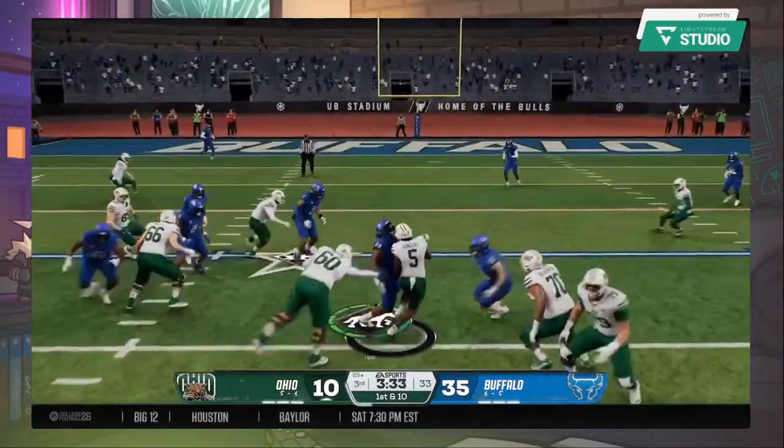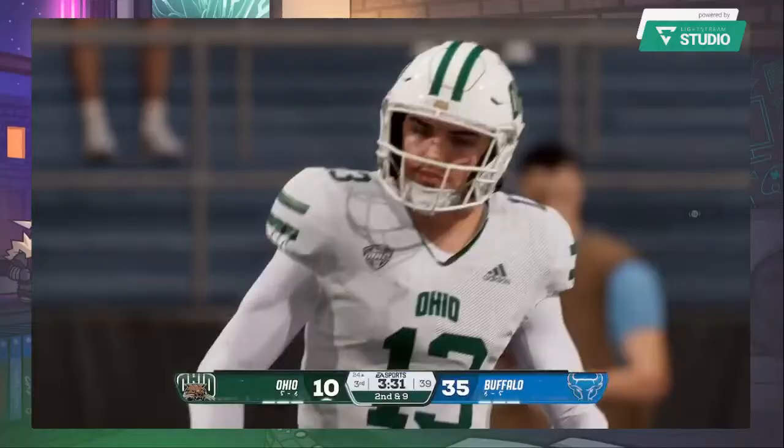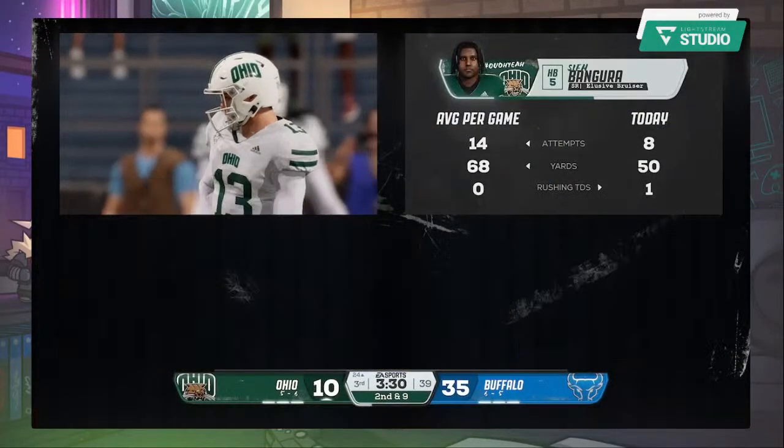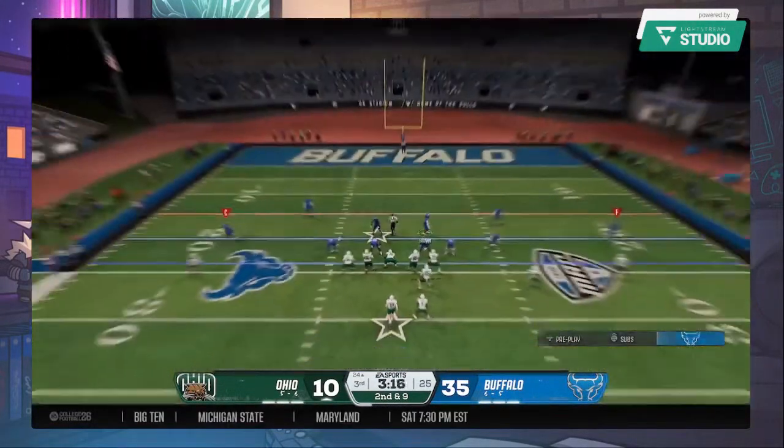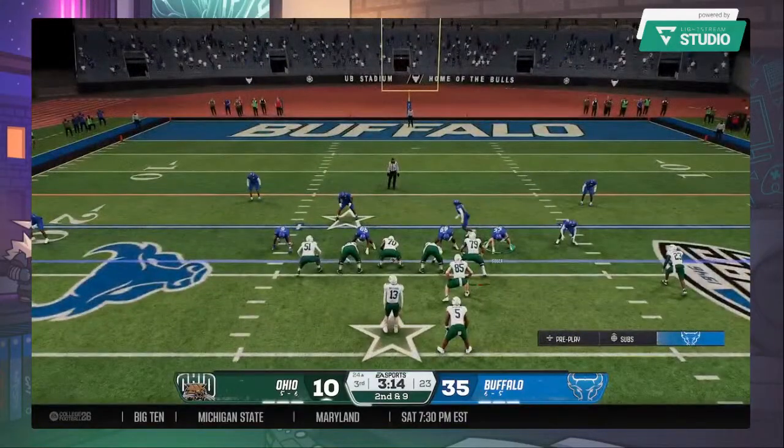Out of the gun, the running back has it. Blast his way ahead, but not much room. A pickup of 1 to the 24. Didn't get much on 1st down. It's 2nd and 9.